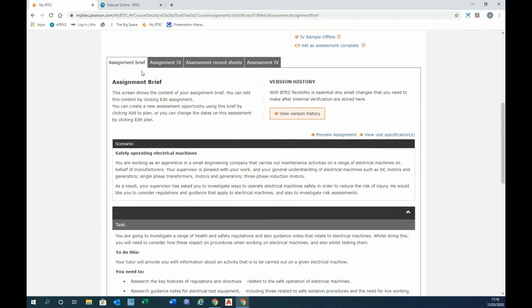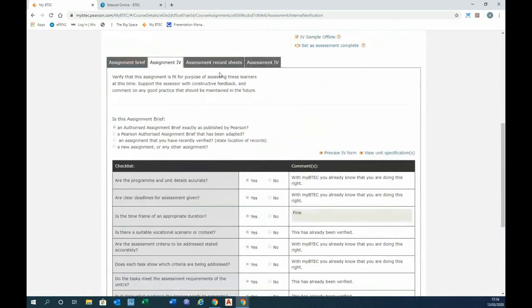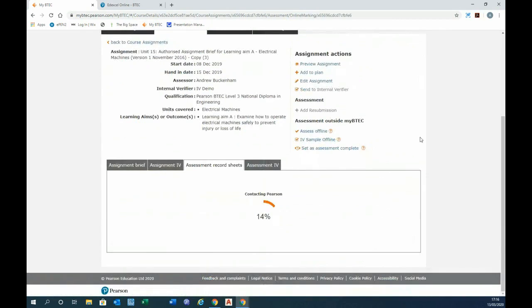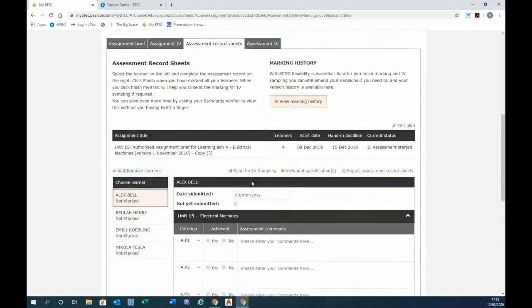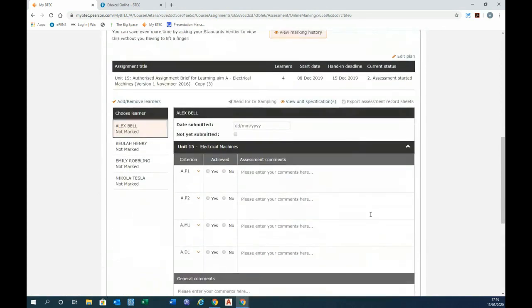So in these tabs here, there's the assignment brief, we can confirm that it's been IV'd, and here are the assessment record sheets which now should be open for us. So that's the IV record of the assignment brief itself. These are the assessment record sheets. And there are my learners, and I can now enter my marking decisions directly.